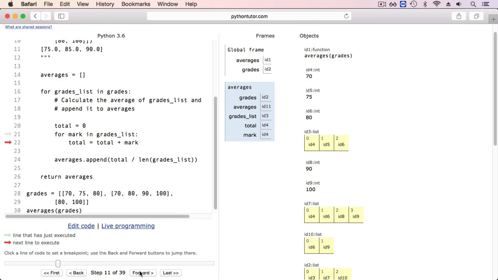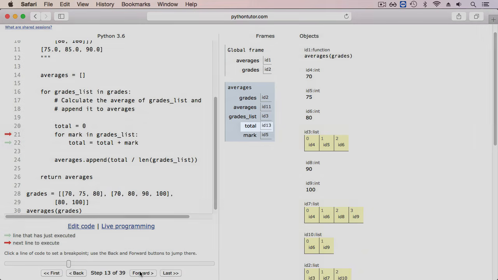We're going to take that 70 here on line 17, and we're going to add it to the total, which is 0. So we'll get 70, of course. We will assign that to total. On this next iteration, we're going to have mark be the 75. Now we're going to take 75 and add it to 70. 70 plus 75 is 145, and we will assign 145 to total.